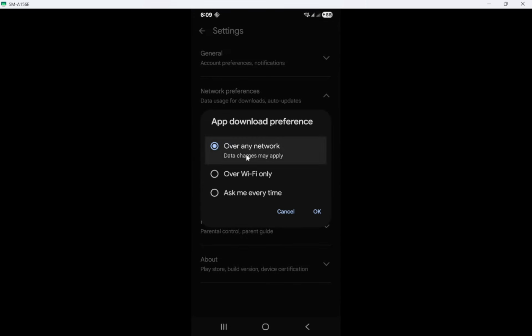You'll see three official options. Over any network lets the Play Store download using either mobile data or Wi-Fi. This is convenient if you have an unlimited data plan or don't want to wait for Wi-Fi. Over Wi-Fi only restricts downloads to Wi-Fi connections, which is a great way to avoid unexpected data charges or slowdowns on a limited plan. Ask Me Every Time means the Play Store will prompt you before each download, so you can decide on the spot whether to use mobile data or wait for Wi-Fi.